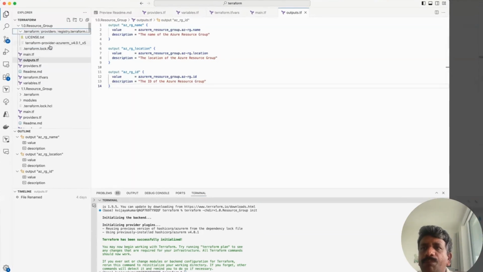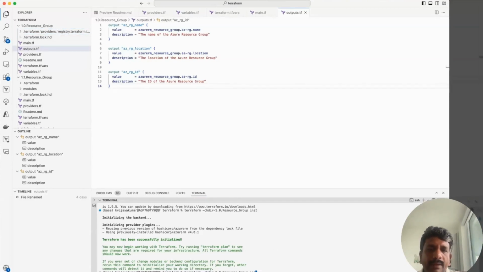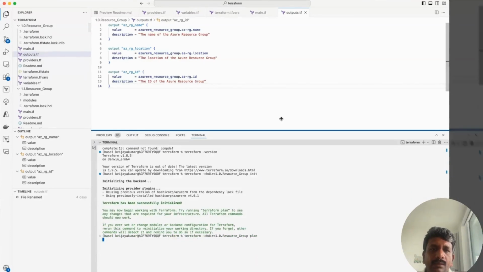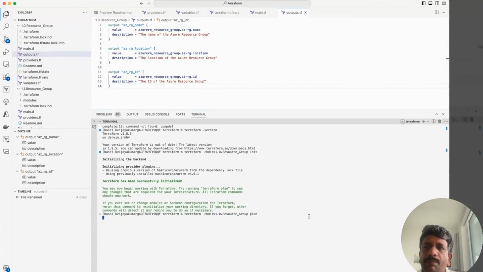It will create the lock file under the required Terraform providers. And then you can do plan. So the plan will print.